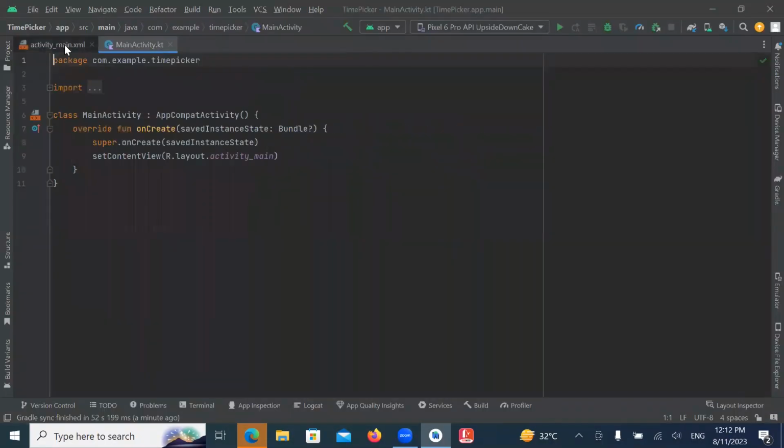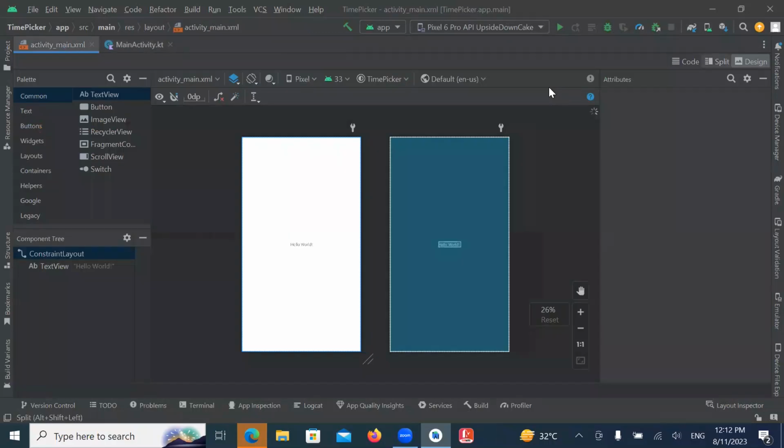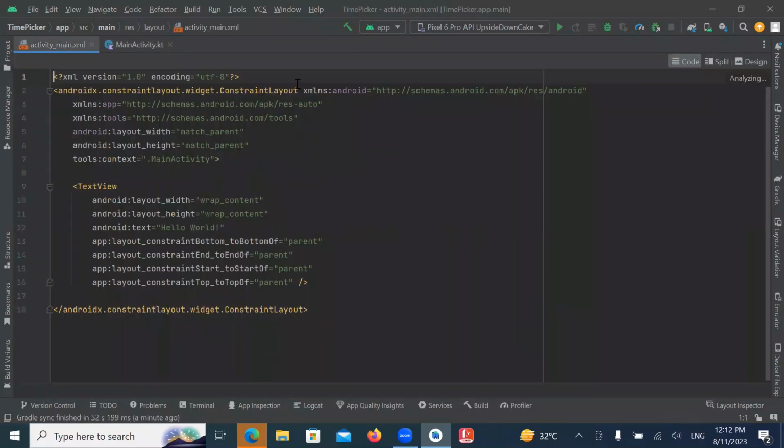Open activity_main.xml and here we add TimePicker. I'm using relative layout here.